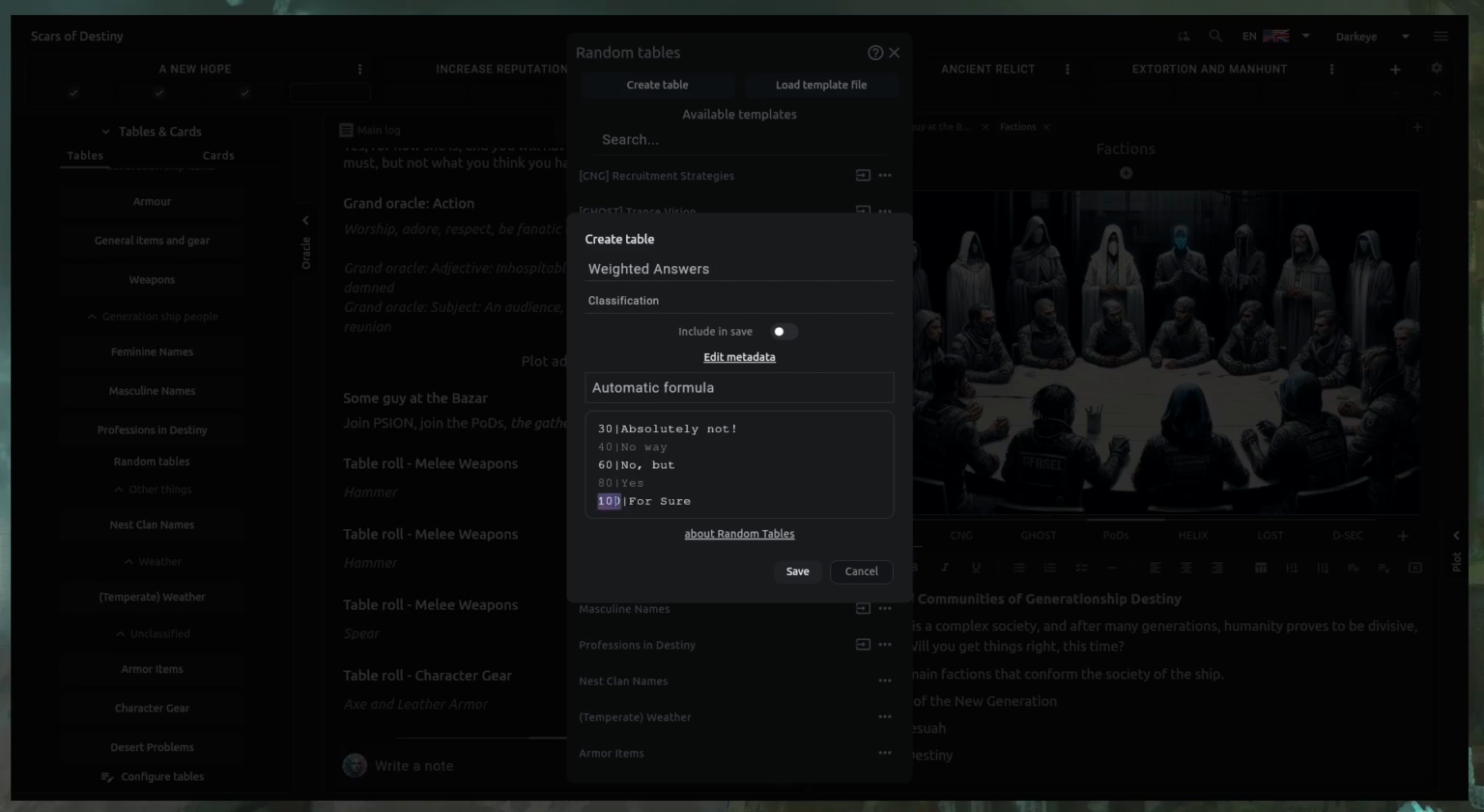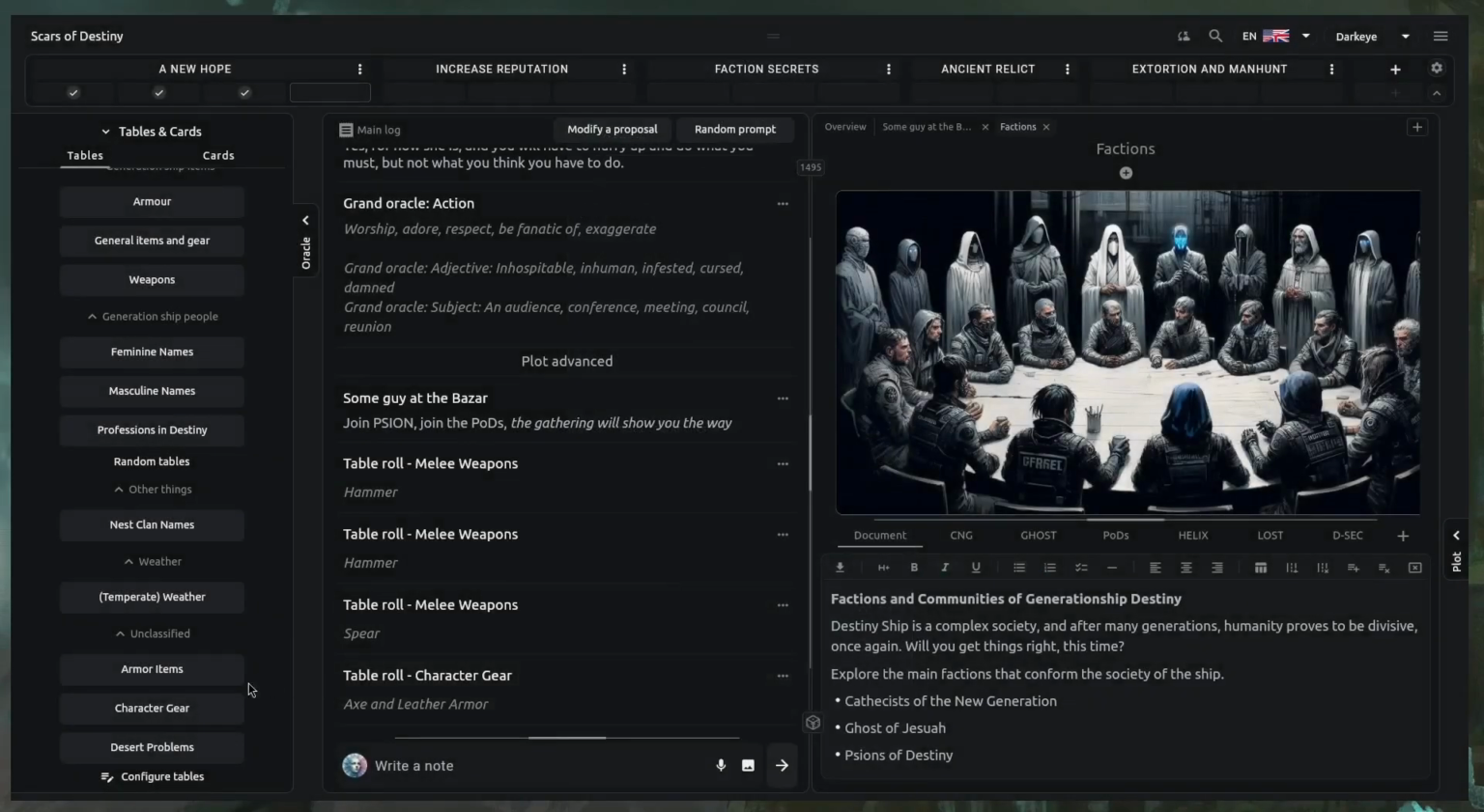With this, PUM Companion is gonna pick up the highest number of your weighted table and roll under. If you roll 30 or less, it's gonna pick up the absolutely not answer. If you roll between 31 and 40, it's gonna roll the 40 no way answer, and so on. We can try it.